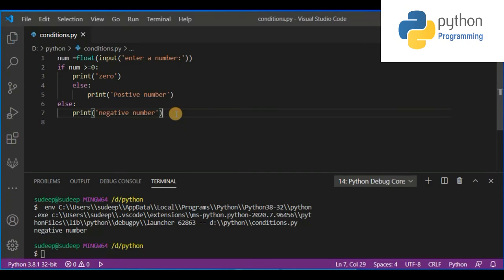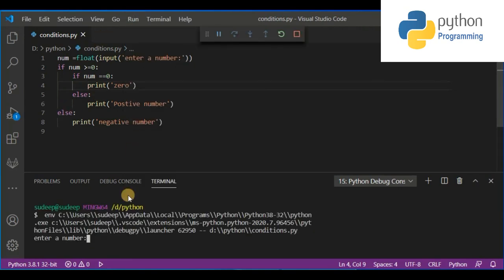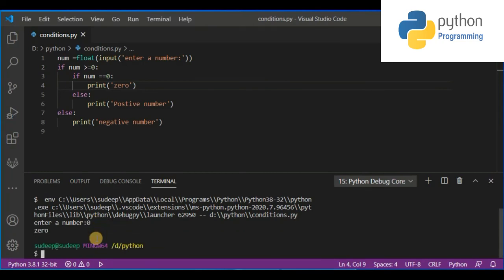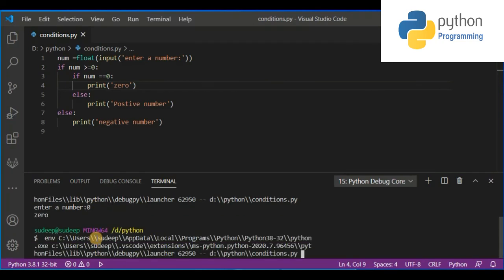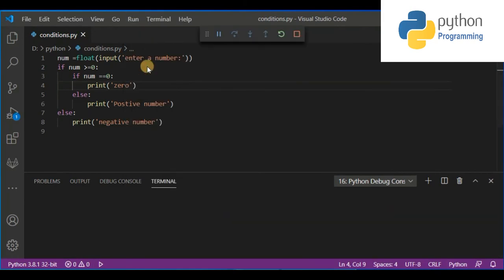Okay, sorry, it's a small error over here. I did not provide two if statements. If number is equal to 0, it should be provided over here. You can have a look, now a small indentation over here. Okay, let's try to run this one. Enter a number. If I enter 0, you can see it prints 0.